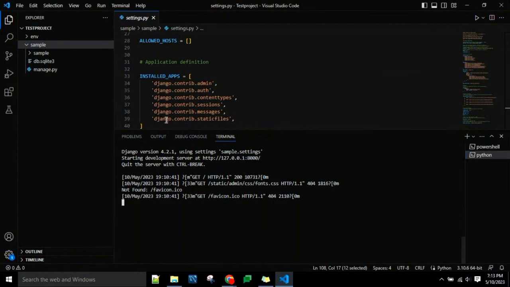Sample is my project, and under sample we can create many apps as you wish. That's why we say a project is a sum of many applications. The apps we create under the project can be reused in other projects also, if you want. So let's assume you are in your project folder, that is our sample. Now we need to create our app.